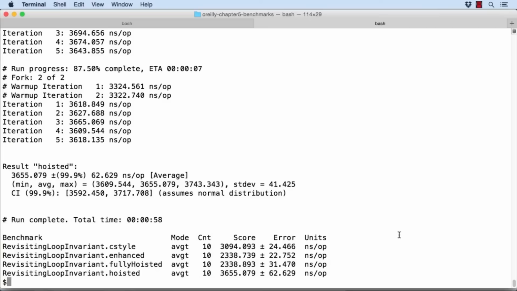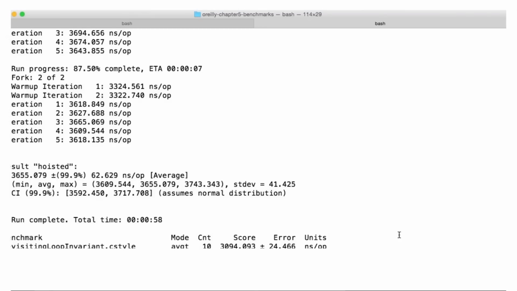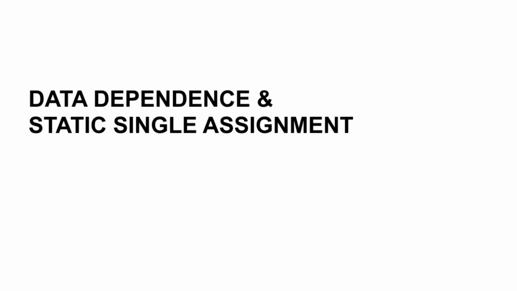Why is this? Well, for that, we're going to need a little more compiler knowledge. So next time, we're going to start looking at some of the concepts that underlie a compiler's reasoning, that allow it to decide what is a valid optimization, starting with something called data dependence and static single assignment.